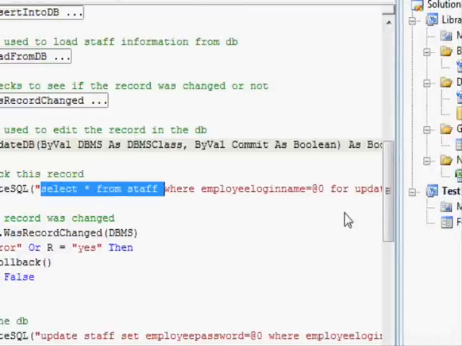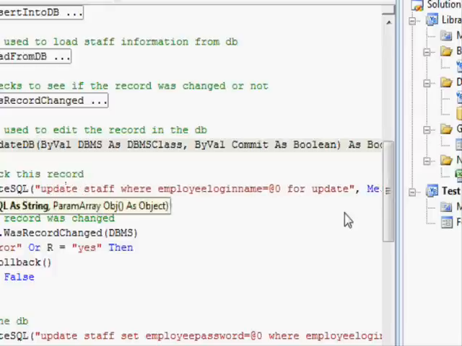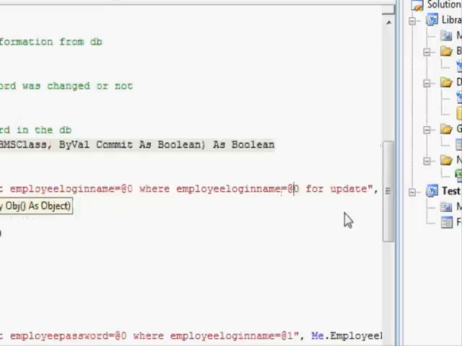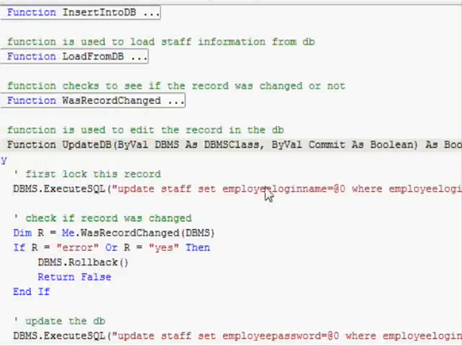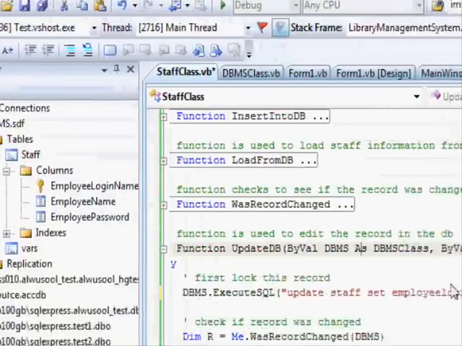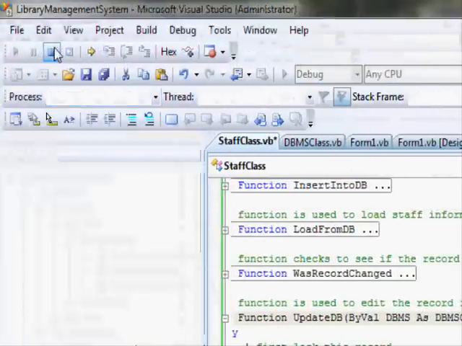Basically, I'm gonna update the record. So I'm gonna say update staff set employee login name equal @0 where employee login name equal @0. Okay, that's it. So what I did here, I just asked the database management system to update the same record to have the same name, so it will have no effect whatsoever. Okay, but it is gonna lock this record. Okay, and this is what I want actually, but I don't prefer to use this.